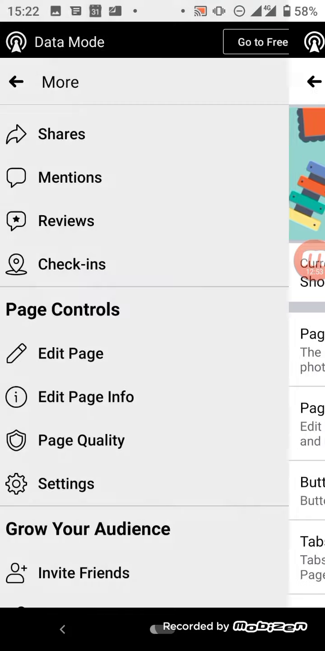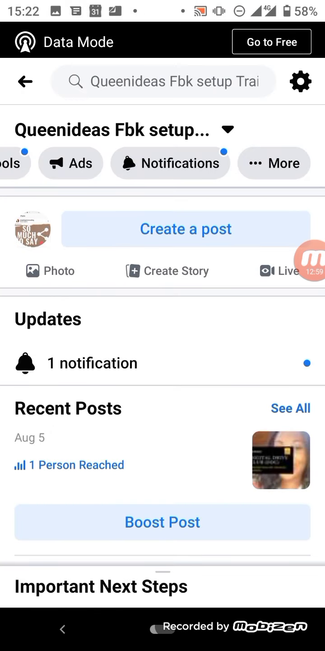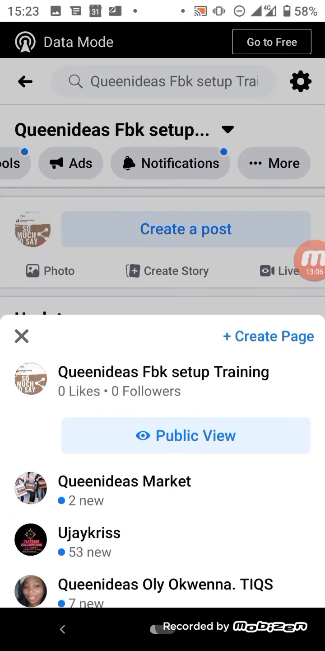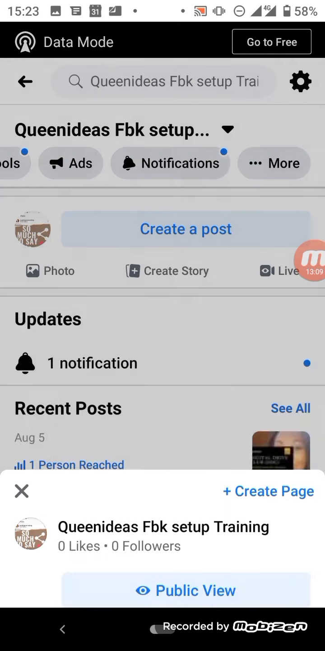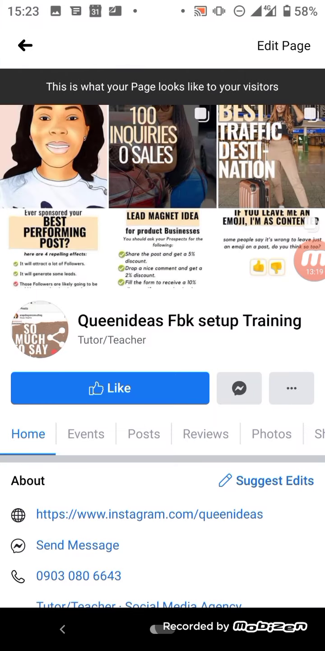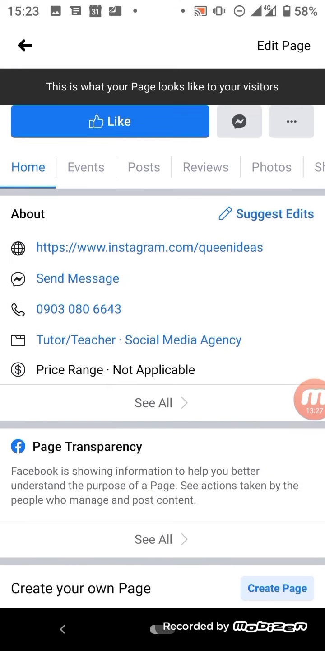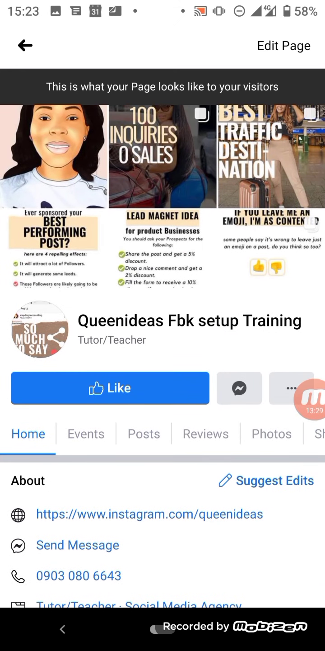Okay, I'm going back to view the page as a visitor. So that's what I'm clicking back. So I'll click this drop down arrow beside Queen Ida's FBK setup. I'll click it. Then you can see public view. I'll click public view. Then you can see view as, almost at the middle of the screen by the right. I'll click it.